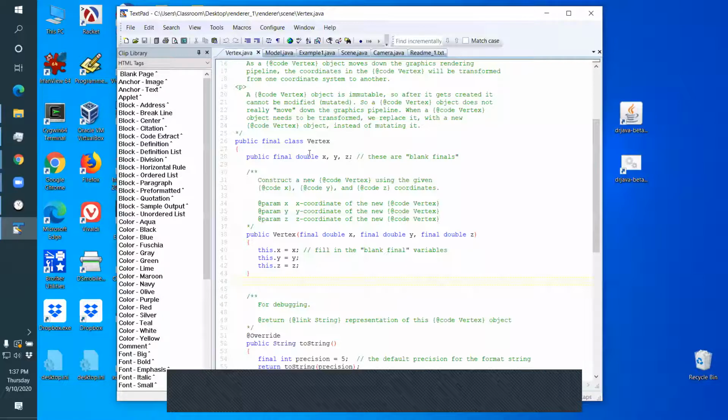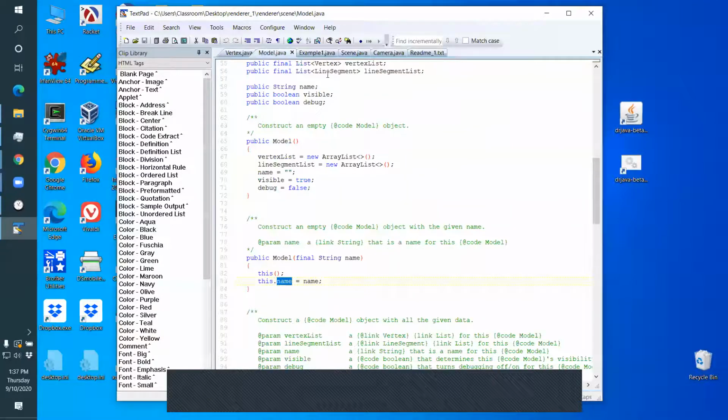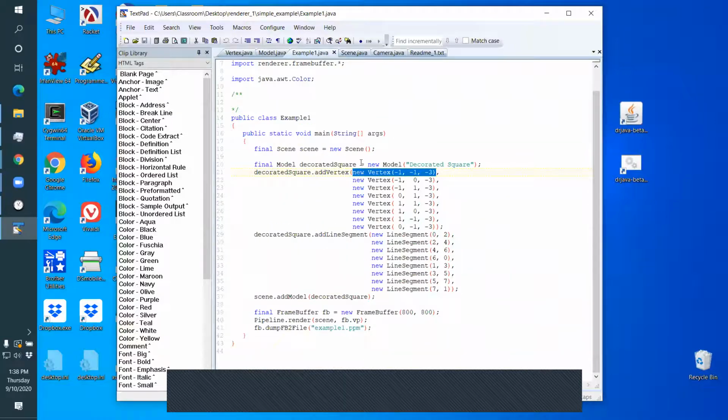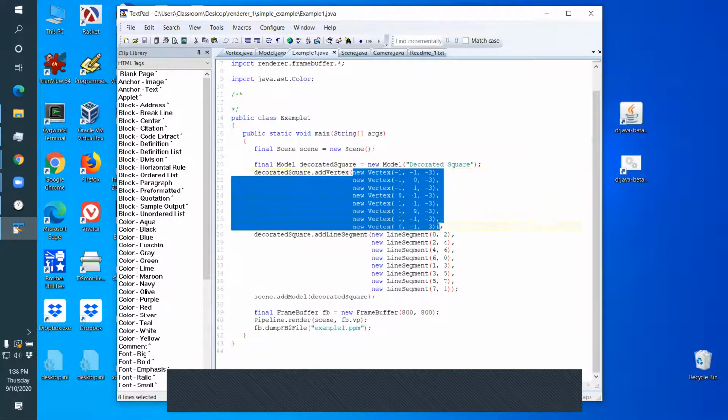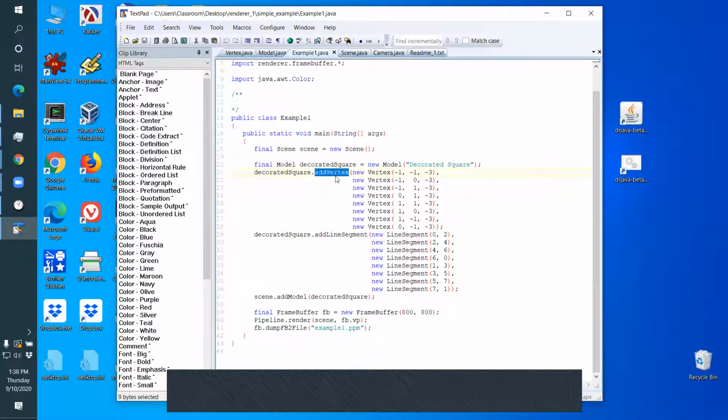Okay, now back over to our code. I'm creating vertices and sticking them in. That created the vertex object, and then I'm adding it immediately. As soon as I create it, I add it. Notice that I create a whole slew of vertices and add them all at once.